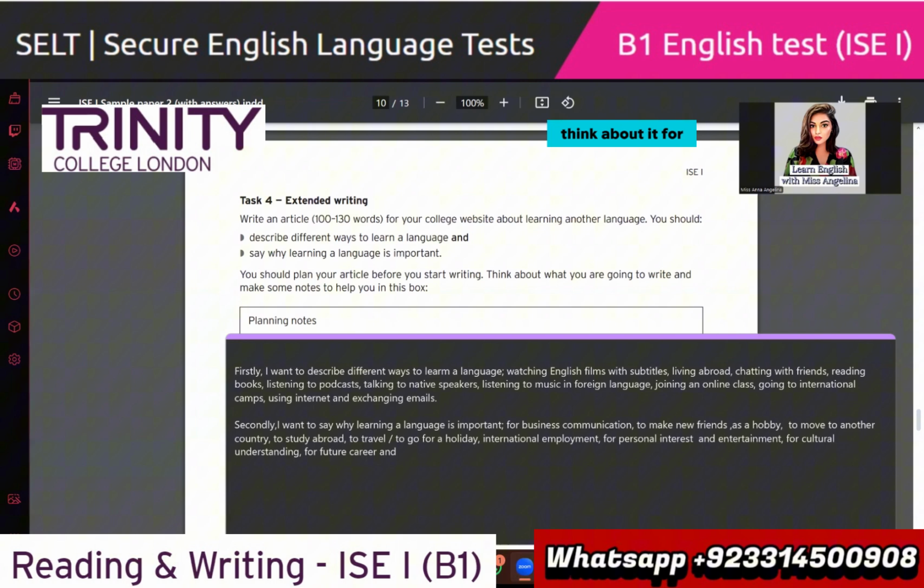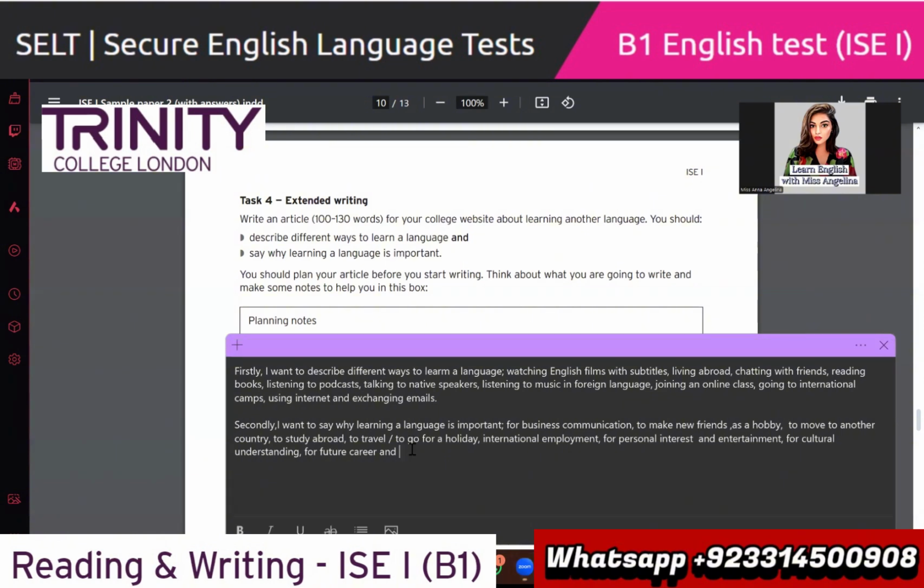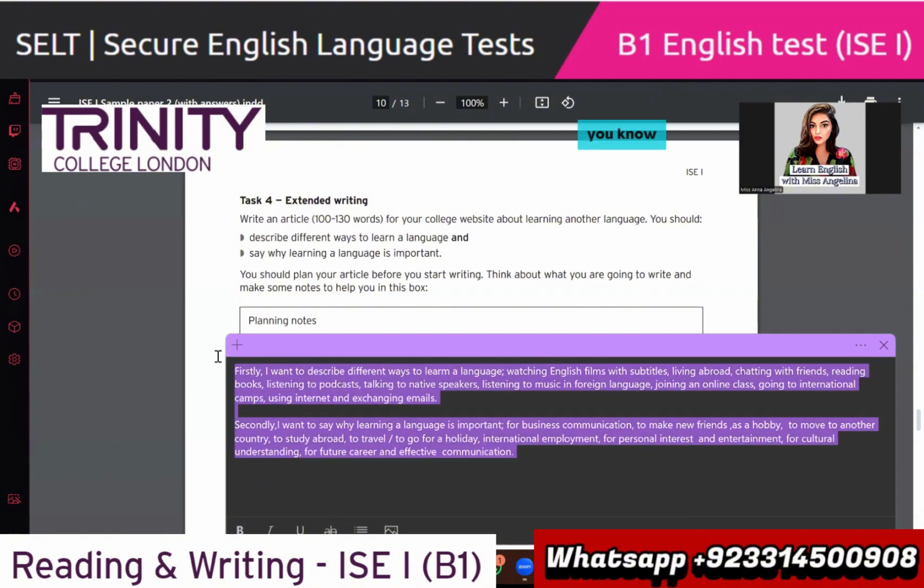Beautiful. One more. Think about it. For business communication, to make new friends as a hobby, to move to another country, to study abroad, to travel, to go for a holiday, international employment, for personal interest and entertainment, for cultural understanding, for future career, and effective communication. Effective communication means to be able to communicate with everyone nicely, you know?